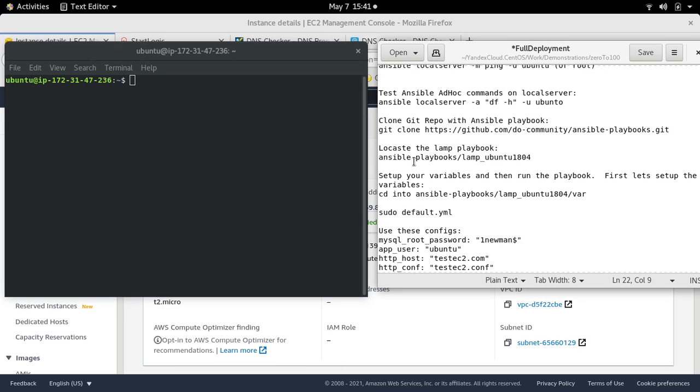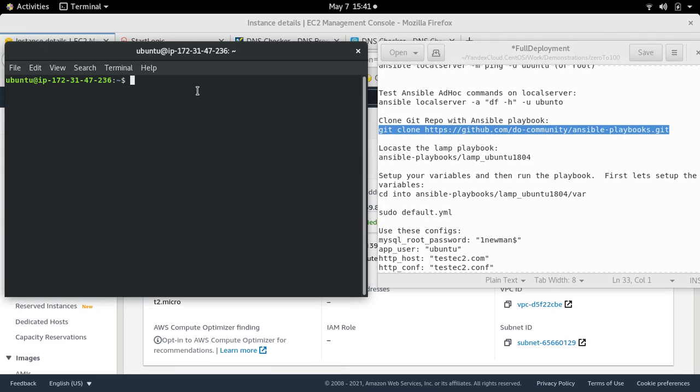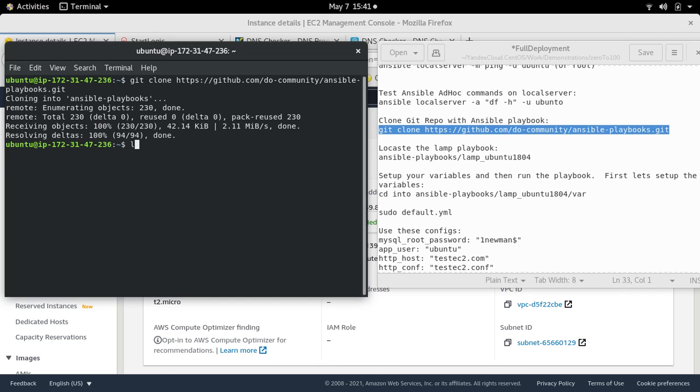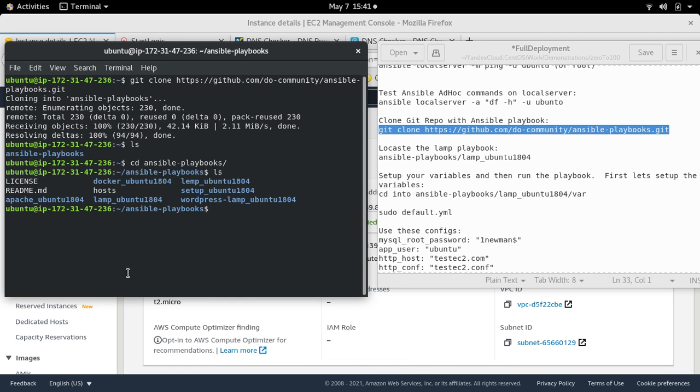So now it's time to pull down our playbook, our Git repo. We are in the Ubuntu home directory. So this is the repo, and we are concerned with the LAMP Ubuntu 1804. Even though it says 1804, which will give you the impression it's for Ubuntu 18 OS, this works just fine on 20 with some slight modifications.